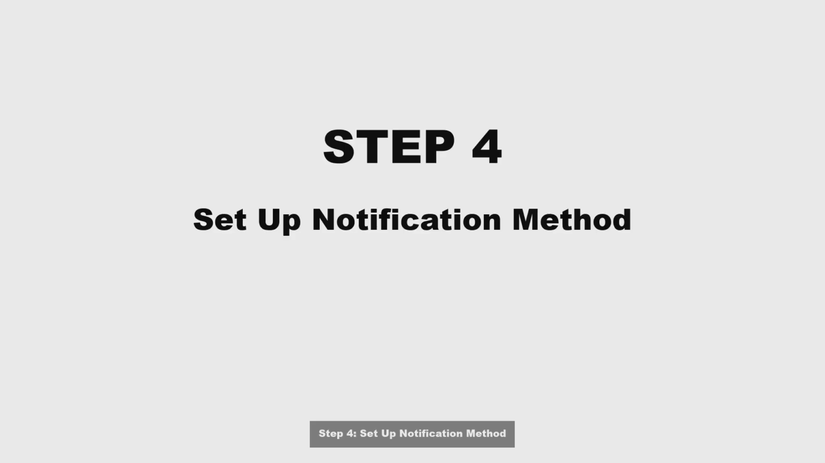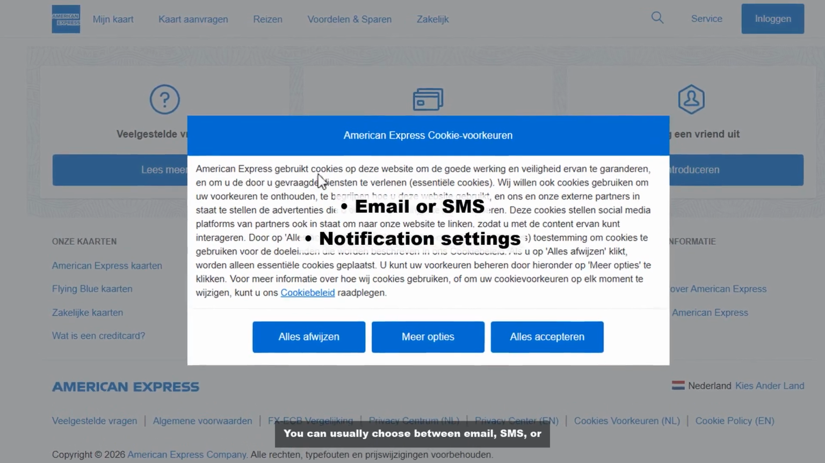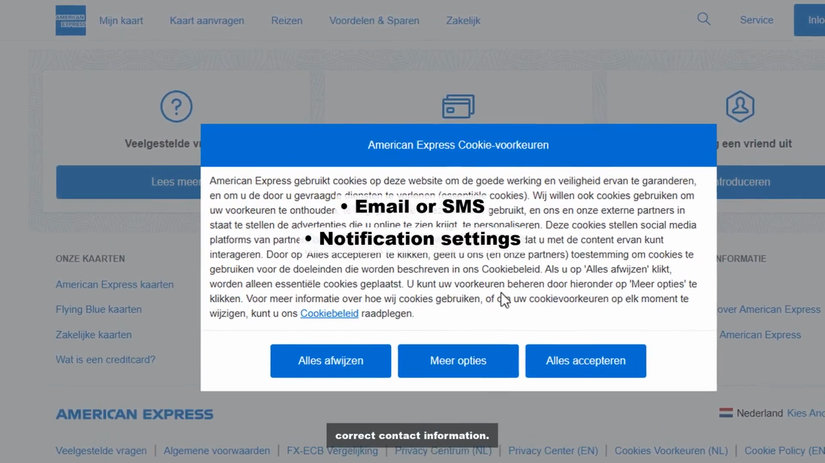Step 4. Set up notification method. Decide how you want to receive your alerts. You can usually choose between email, SMS, or app notifications. Make sure to enter the correct contact information.